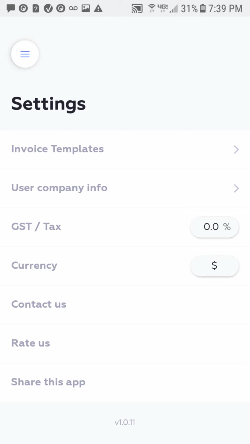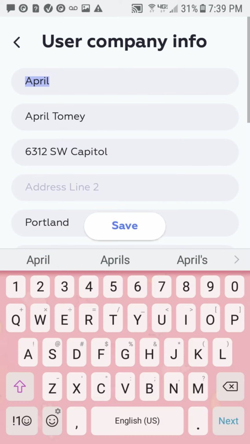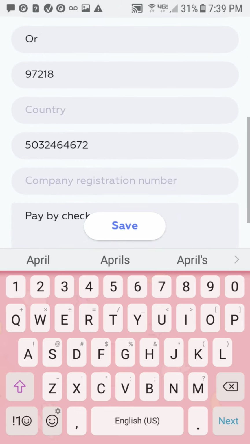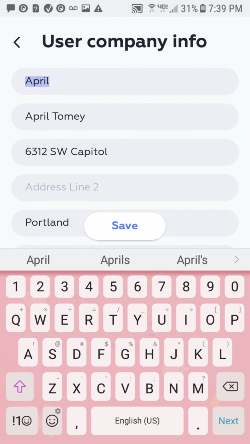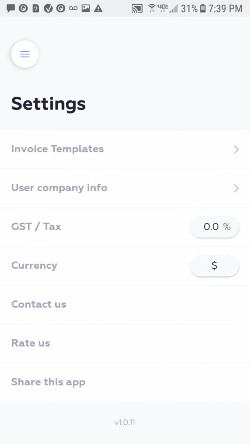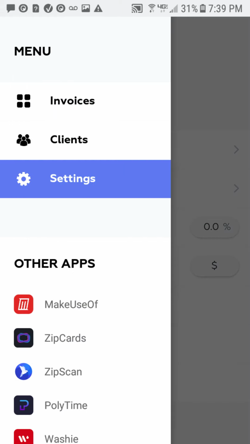User company info, this is your own information if you want to open it. Let's say you change your address or your phone number or something like that. You can change that in there and just hit save when you're done there. And really that's all you really need to know for this app. It's pretty simple and straightforward.